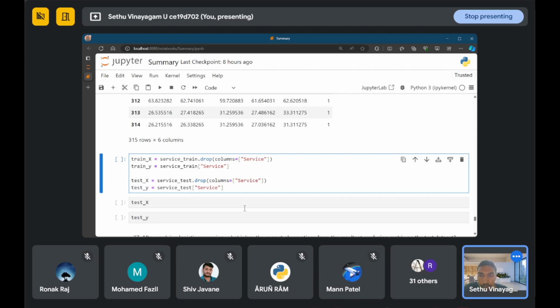Because we want to pass these separately to the model, we are going to split these data sets into the training features and the training target. Similarly for the testing also, the features and the target separately. For the X, or the independent features, we want all the columns other than the service column. So I'm just saying drop the service column.